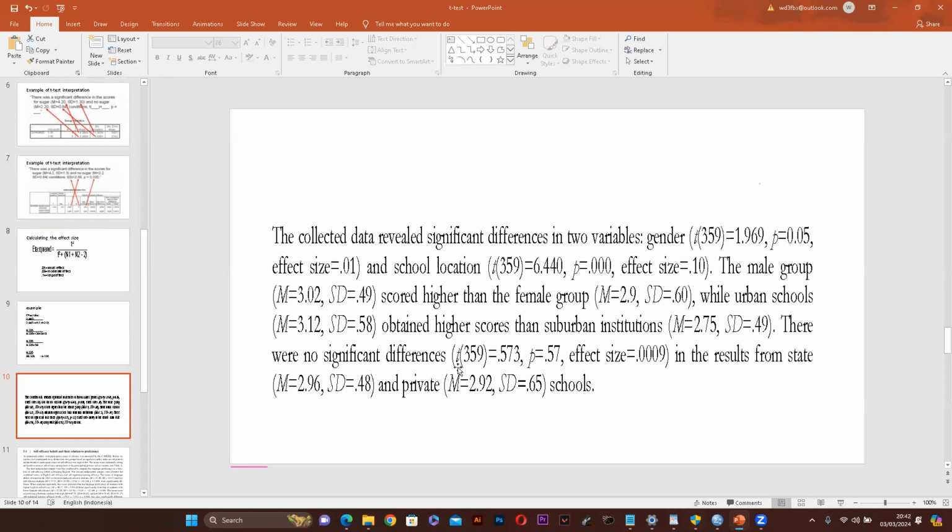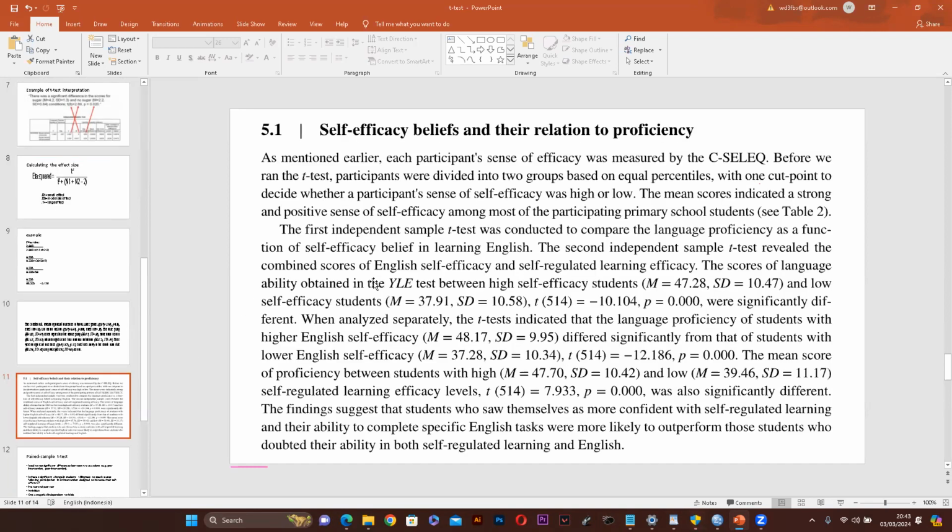But there was no significant difference between state school and private school. You report the t-value, degree of freedom, p-value, effect size, and then the mean score as well. So three independent sample t-tests are reported within one paragraph, very brief. I also provide another example, also from my own project. This one is a bit long, so you can adapt from this. You can learn from this.